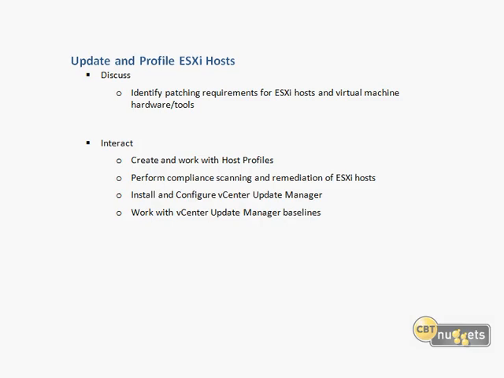Update and profile ESXi hosts. All right, so we are now at the point where we have to start doing some of the configuration management tasks in our vCenter environment.